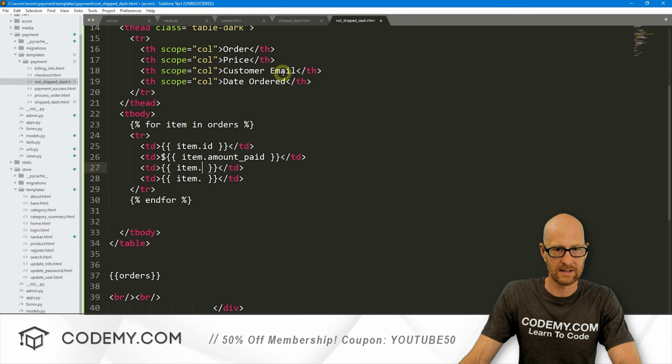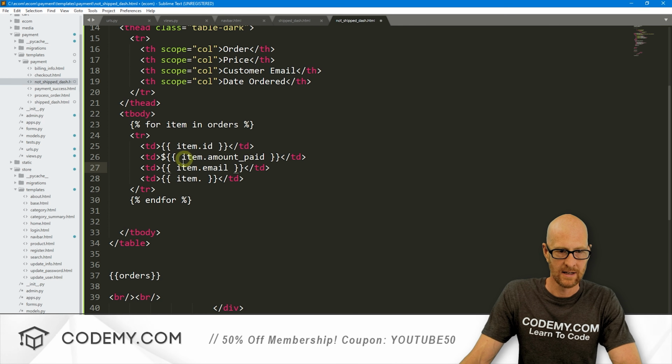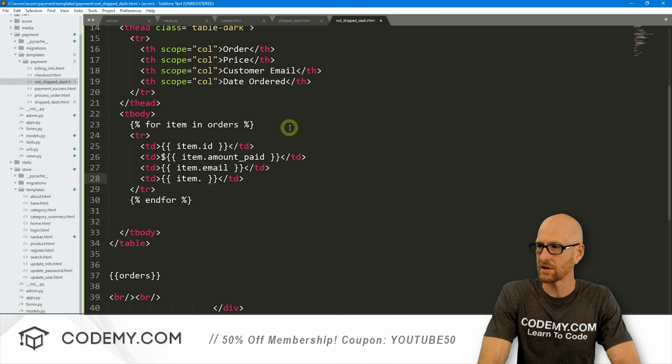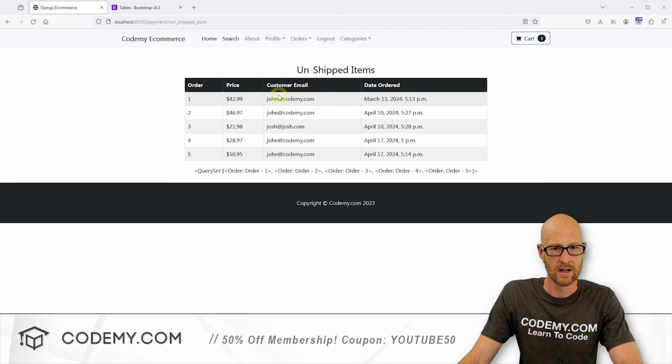The next one is the customer email. So that's going to be item dot email. And then the last one is the date ordered, which is, let's see, item dot date underscore ordered. Okay, let's go ahead and save that and come back over here and boom. So here we've got the emails, we've got the date ordered, that looks good. We've got the price and we've got the order item.